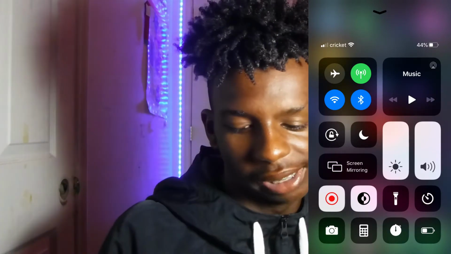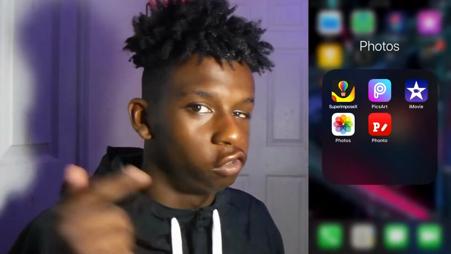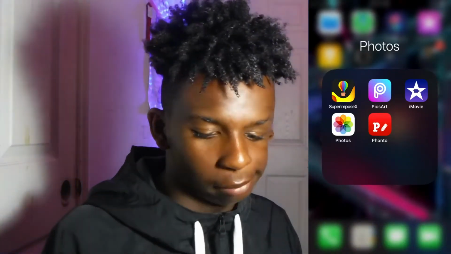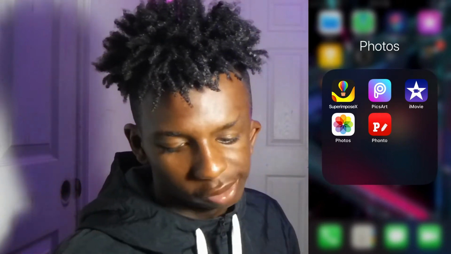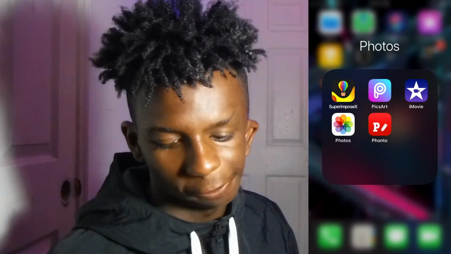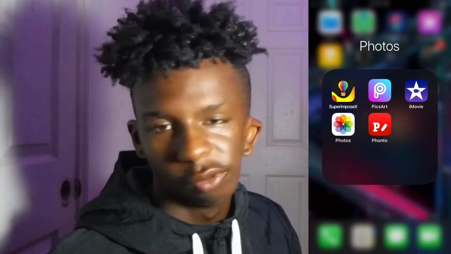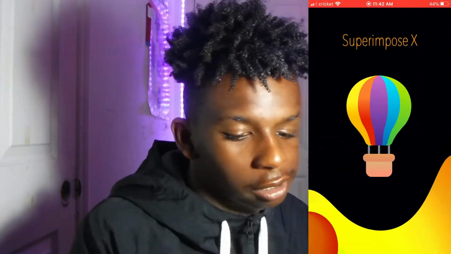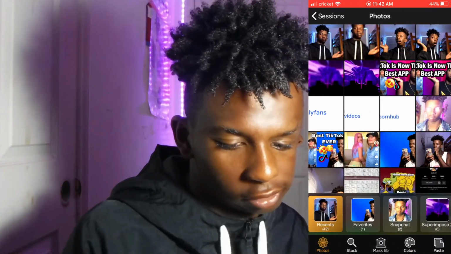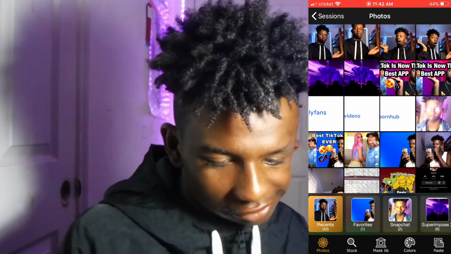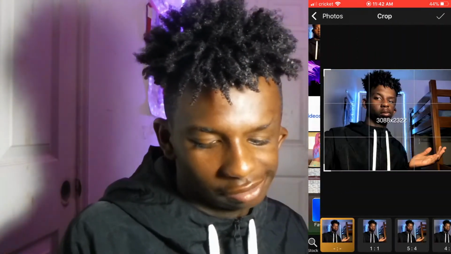3, 2, 1. Go. Okay guys, so it's screen recording right now. Those are the apps you need. First, we're gonna want Superimpose X, Pixar, and then Fonto. Don't mind Photos and iMovie, they came with the phone. So we're going into Photos first. These are the 3 photos I use.